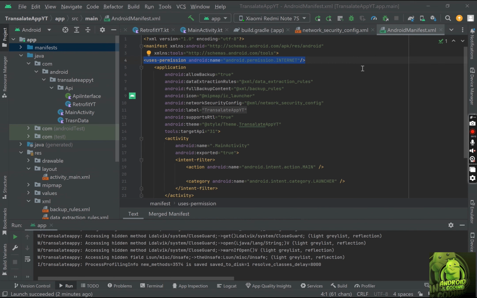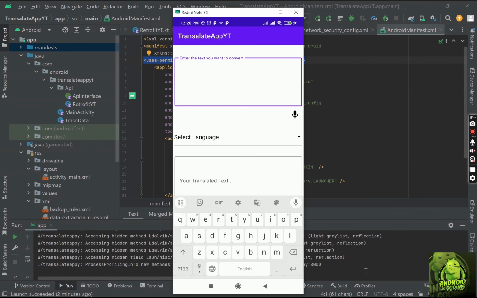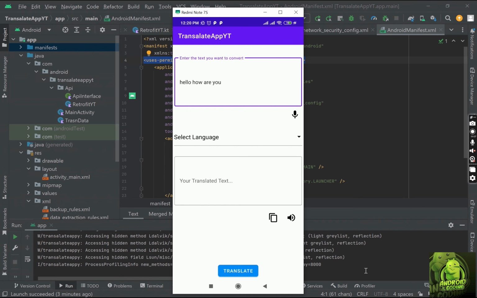So I already added the internet permission and I already installed the app on the phone. It is running here. Now we will test whether it is working or not. So I have entered here, hello, how are you, and pressed the translate button. So it is working fine.